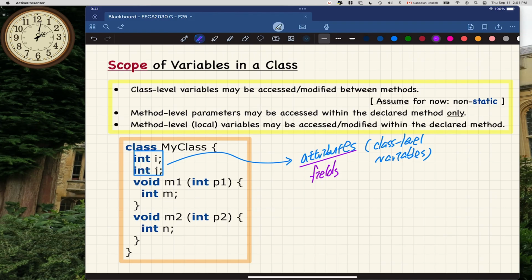And similarly, we also have the names of the methods. For example, m1 over here, and also we have m2, right? m1 and m2. These are set at the scope of the whole class. You can think of it as the scope being right here, the whole class.